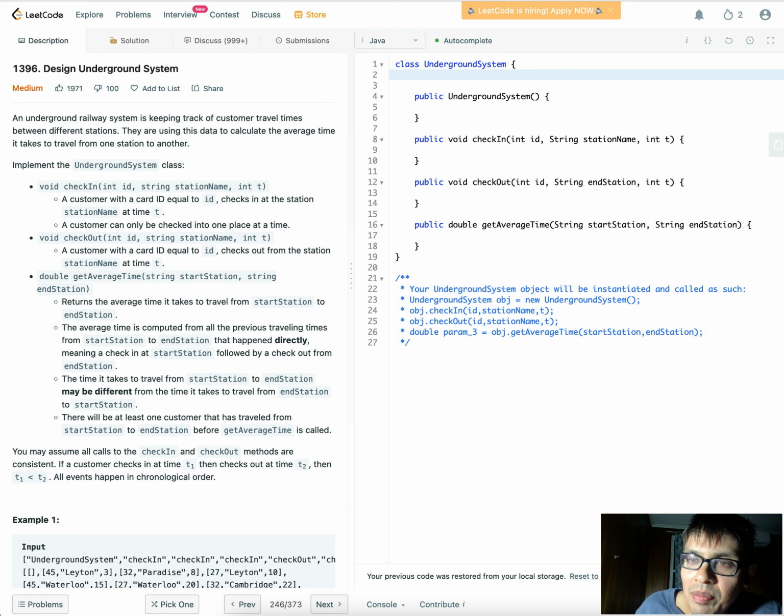Anyway, so here's my problem that I'm tackling today. 1396, design underground system. Okay, well, that's an interesting one. I'm not a huge fan of the design this, design that problems, and I think that's mostly because of my own personal quirks about solving these kinds of problems, but they're important to know how to solve. So let's get to it. It's medium, it's really well liked, and I'm gonna like it too.